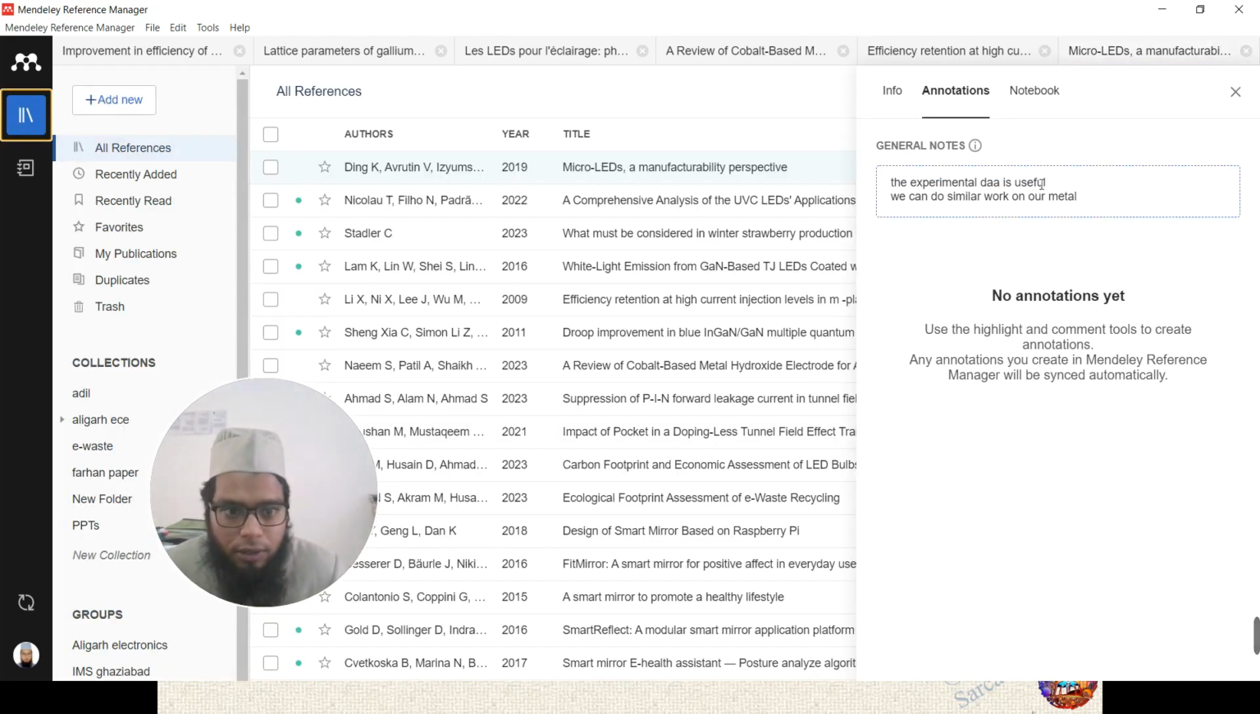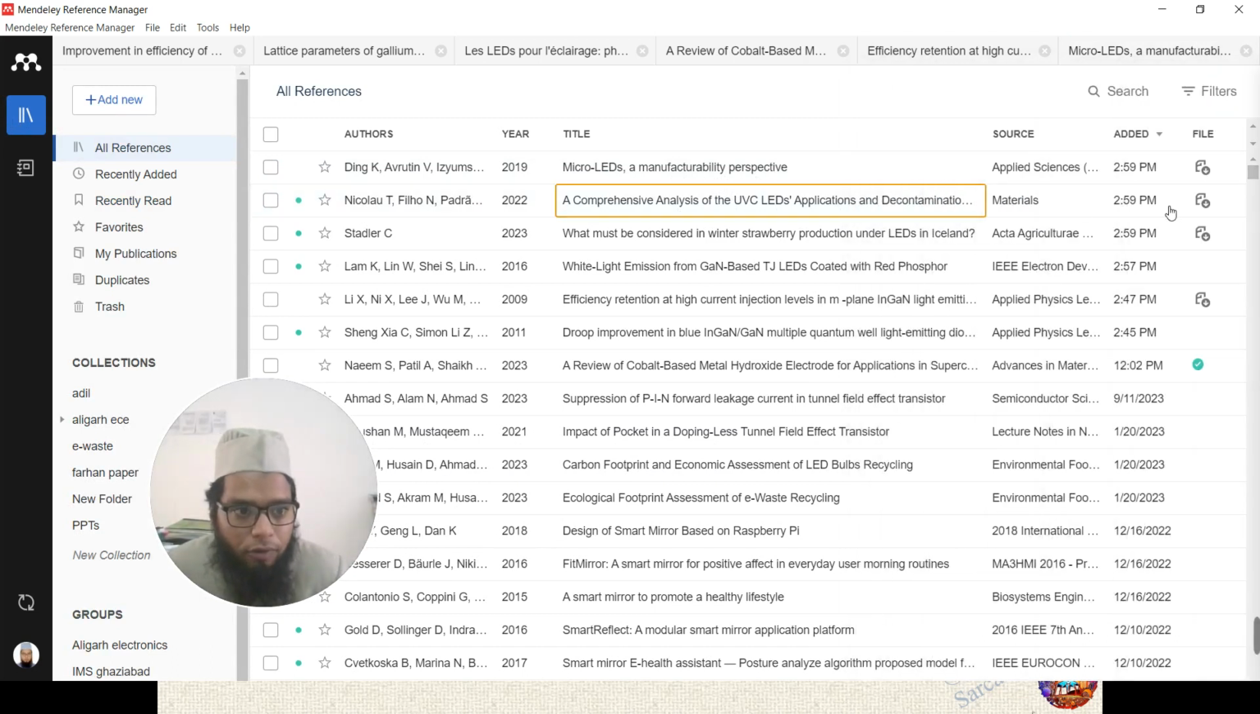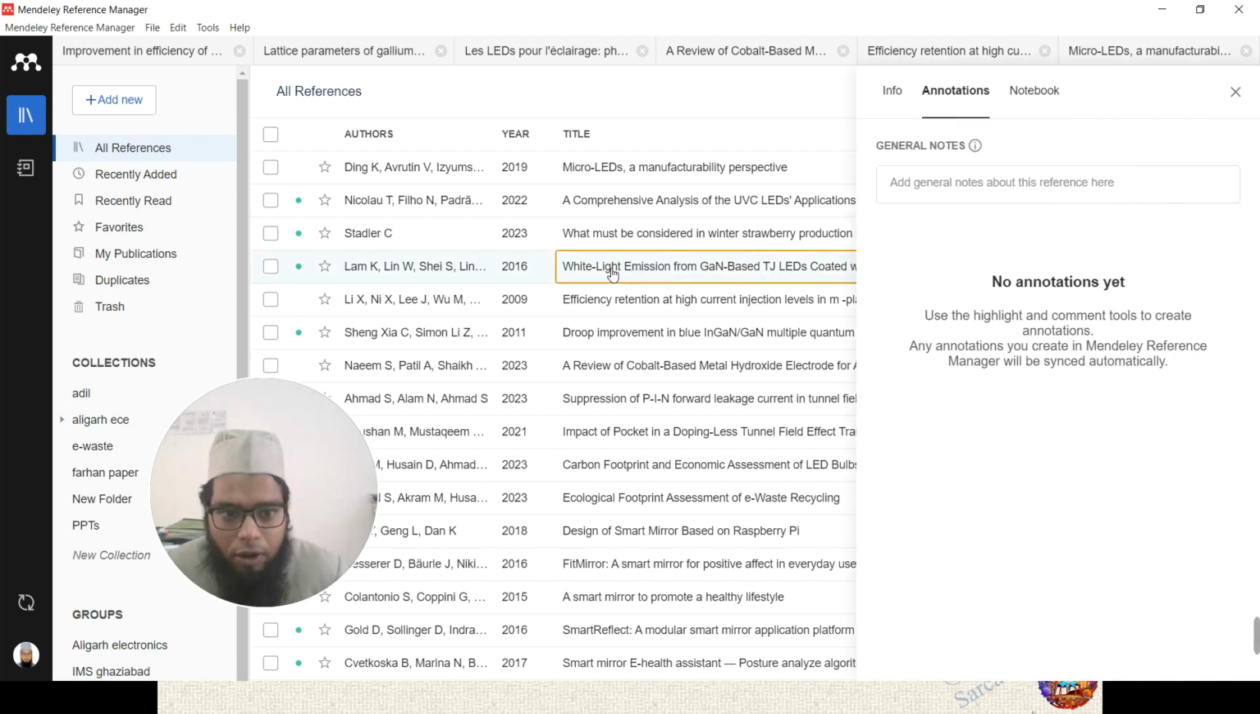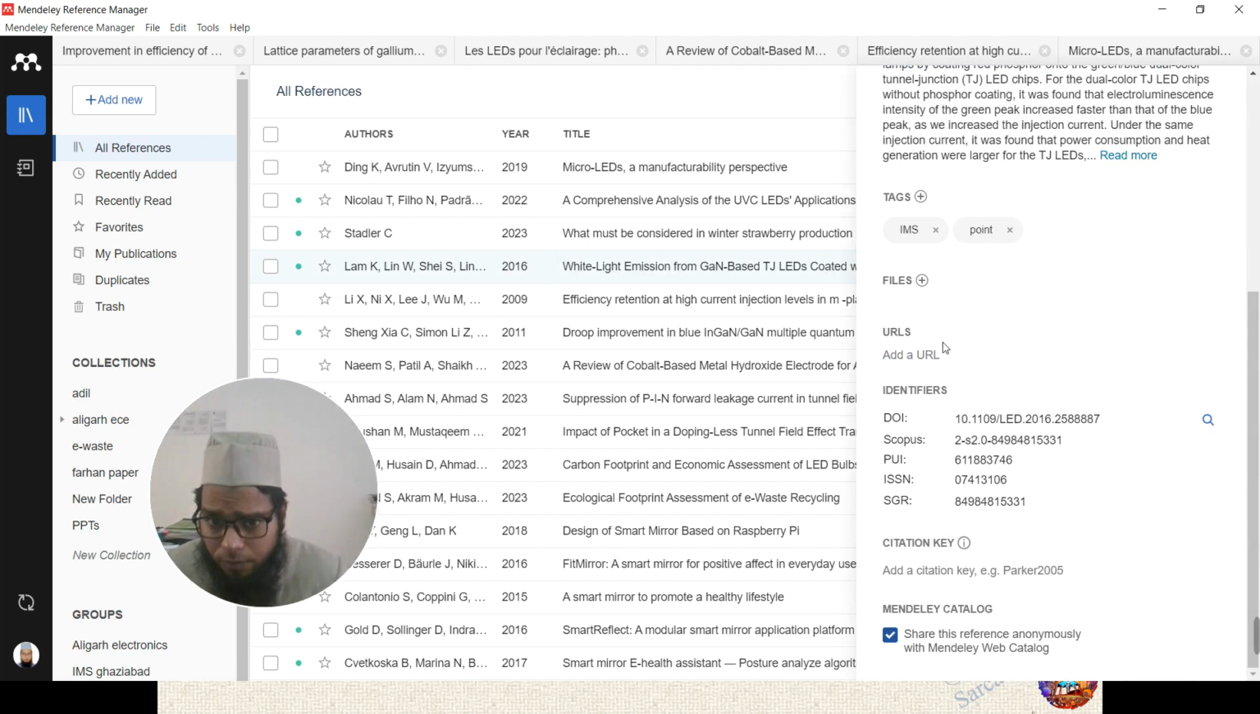Like this annotation was for this paper, and the annotation for this other paper will be different. Like for this I also have the PDF. If I take this paper, for this I don't have the PDF, so I can't read it. Because I don't have a PDF file available on my computer for this paper. That's why I cannot read it in Mendeley.